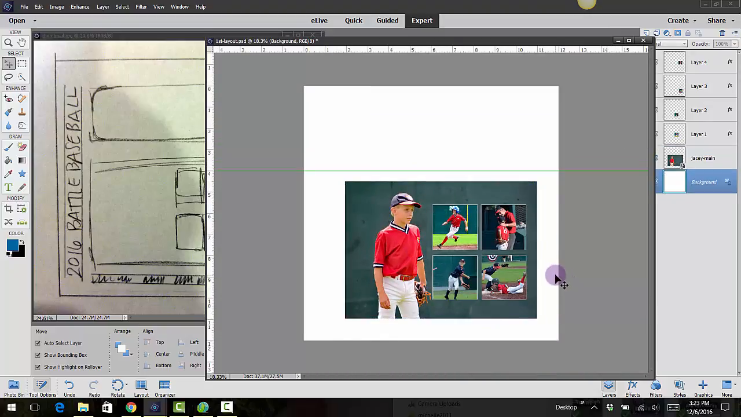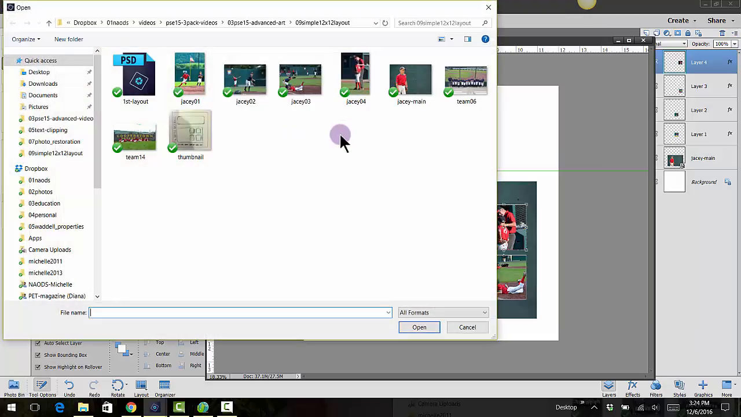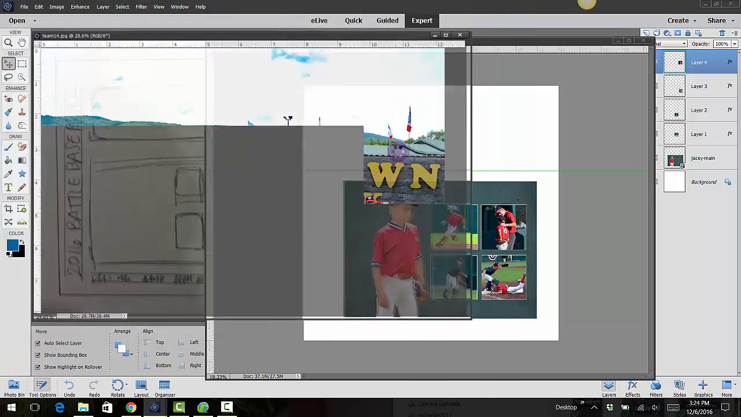All right, so the next thing I want to do is I want to bring in a rounded corner. Now, not because I think it's going to look good, it's because I want you to see how to do that. So I can go to File, Open. I'm going to bring in a team photo, and I don't know which one I'm going to use yet. I have 2 of them that I really like.